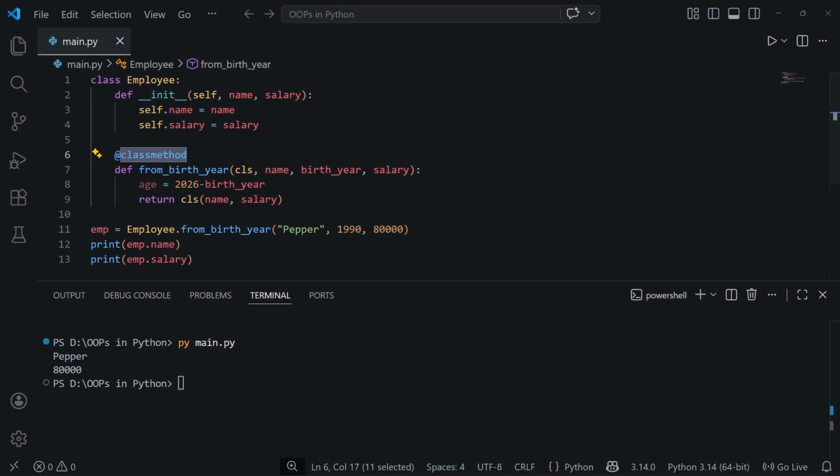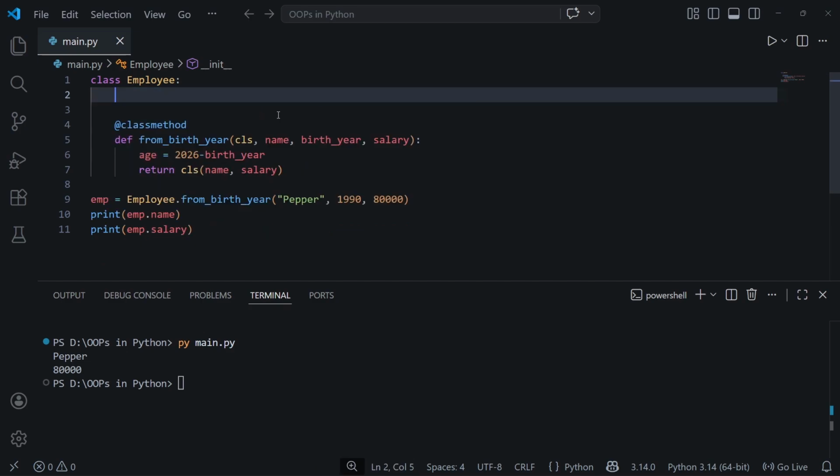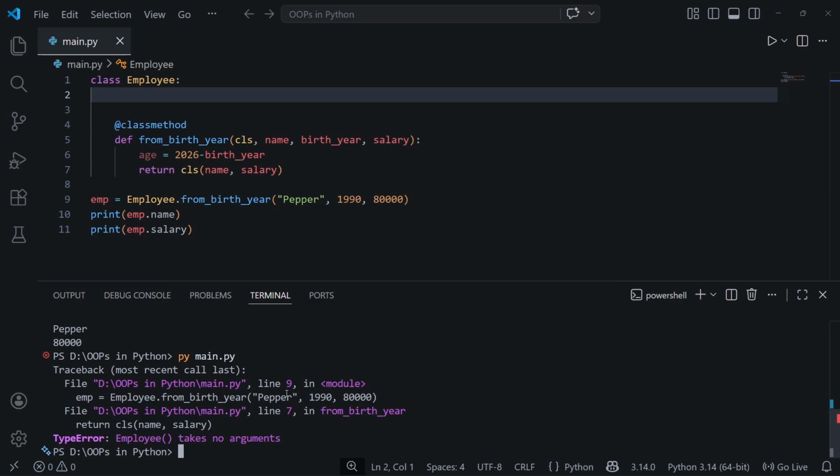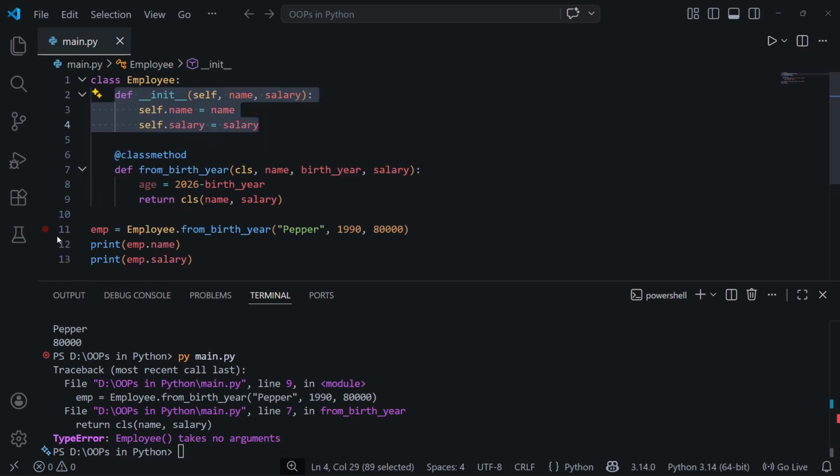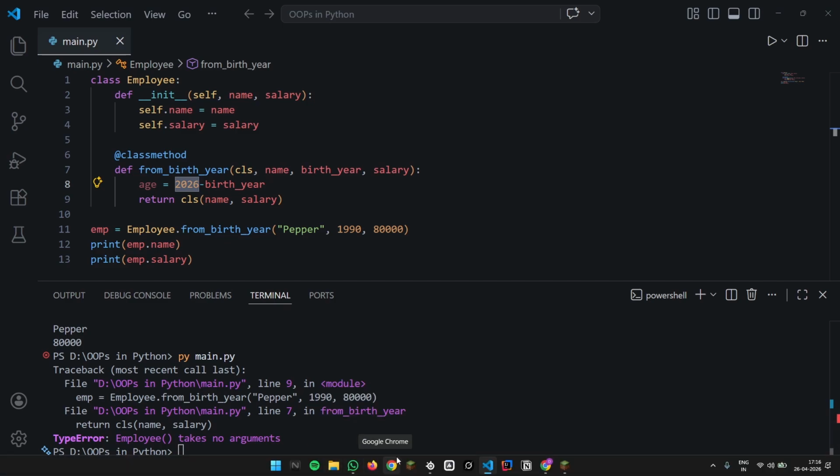It's a decorator and it helps you create something without using the init, basically the constructor. If we remove this and try it out again, we get an error because we still need to define the constructor, but we are basically calculating the age from the birth year in this case. So yeah, I hope that's making sense. If it's not making sense, just comment down below.